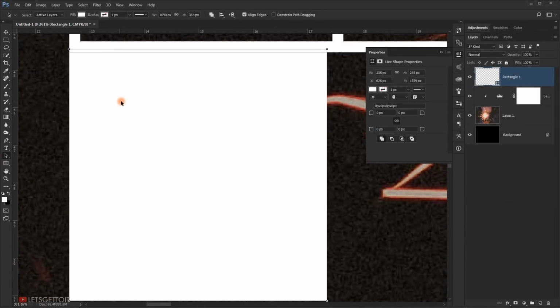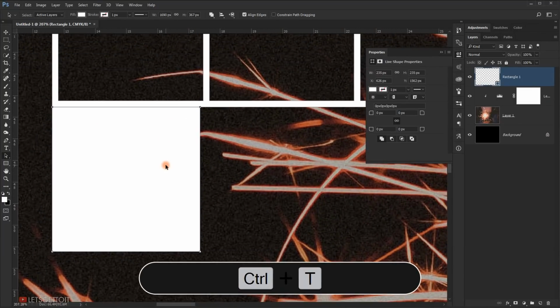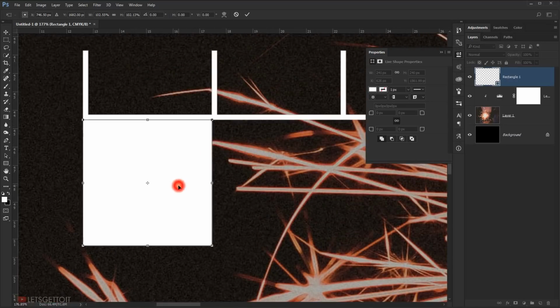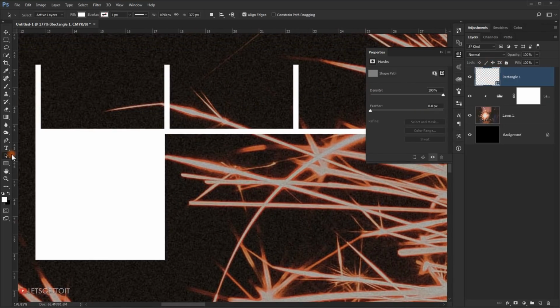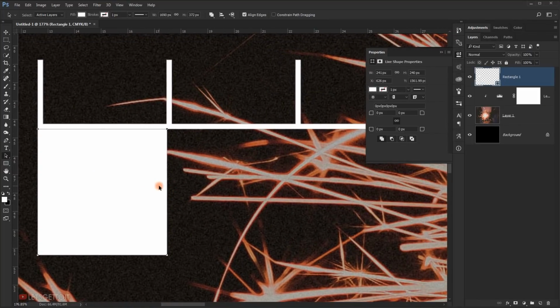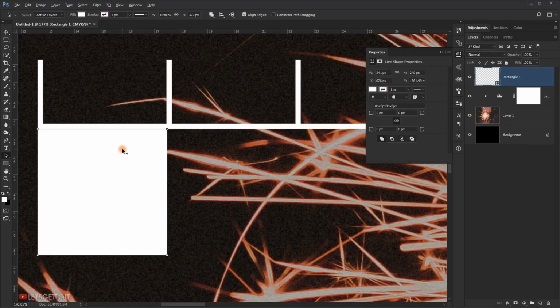So again, I will go to the path selection tool and put it just right here. And I'm gonna press Ctrl T, just Ctrl T this time, so I can resize it just like that. Alright, now I'm gonna press enter. And this time my path selection tool is selected. I'm gonna select it again, and I'm just gonna press Alt, and as you can see, a plus sign will show up because I'm pressing Alt using the path selection tool.